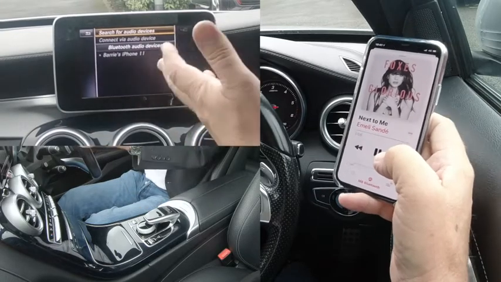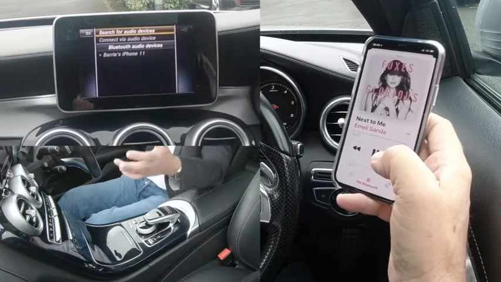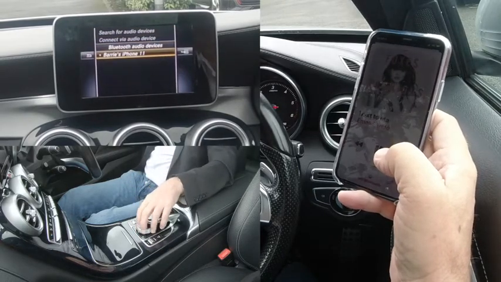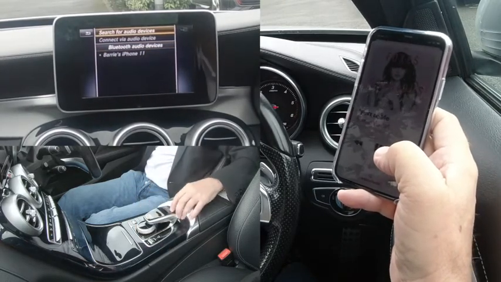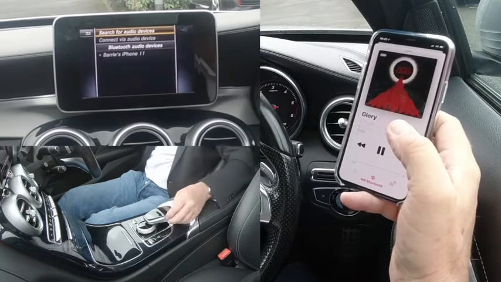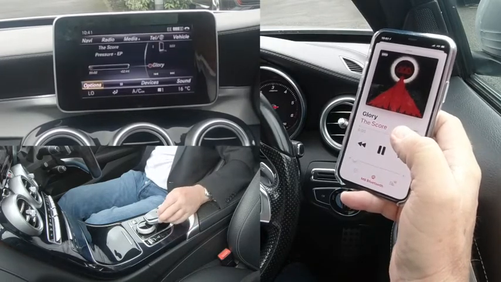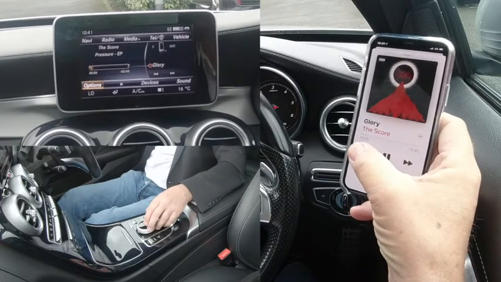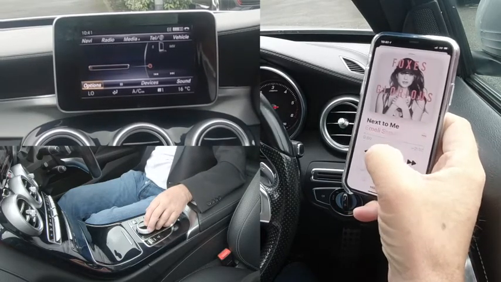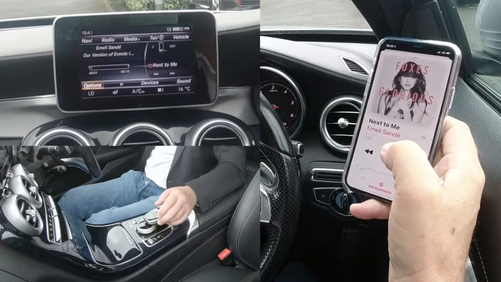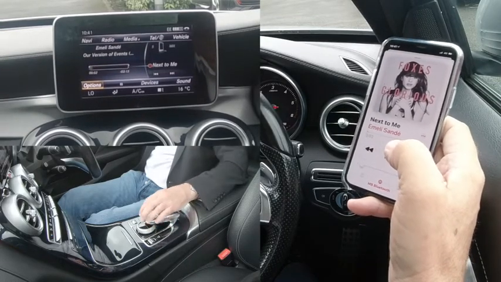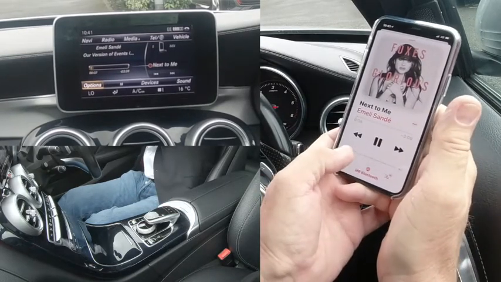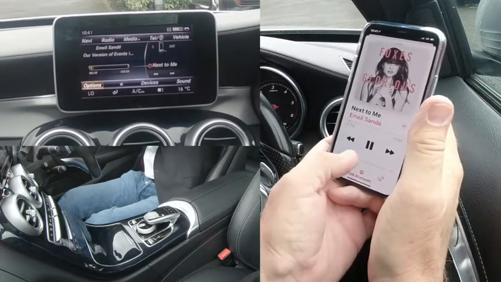So if it wasn't playing already, if it was playing auxiliary or something else, then you'd just go down to my phone and select my phone. But it's already playing. We'll just go back there. Let's see. So there we go. So now if I turn it up here, and then I use this to control the volume.